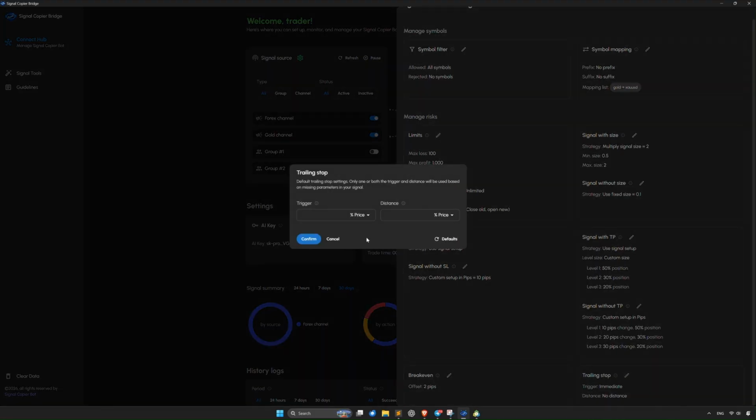Next is the trailing stop settings. The trigger level determines when the trailing stop starts. You can specify it in pips or as a percentage of the price movement from the entry price. If you leave it blank, the trailing stop begins as soon as a trailing stop signal is received.